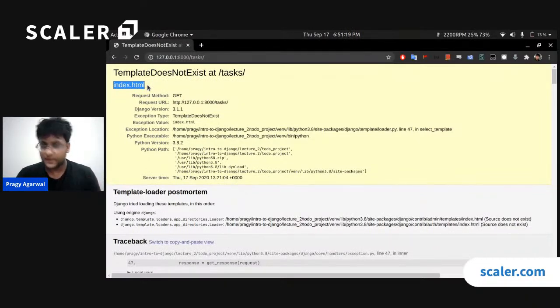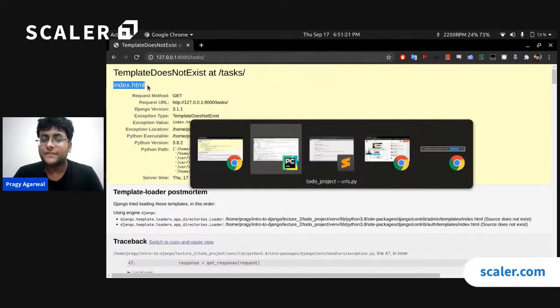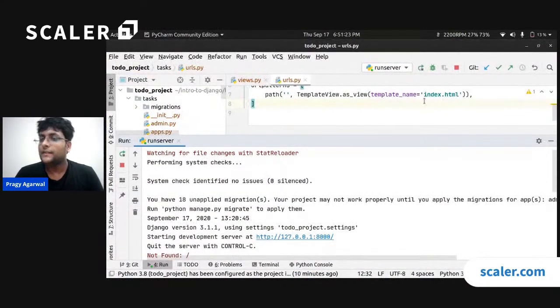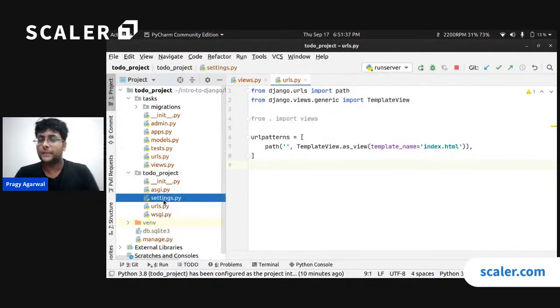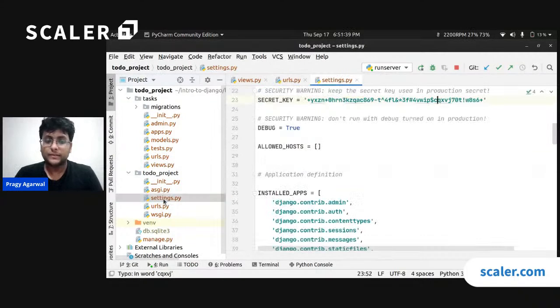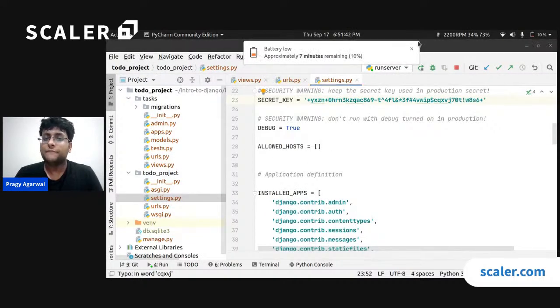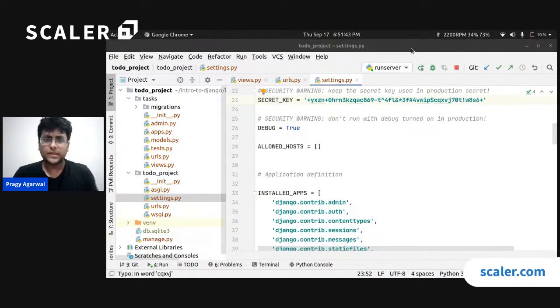All right, and that's fair because we have not really created this template. We have just told Django that whenever someone goes to this tasks page, give them this template back. So now our task is to create that template. To do that, we are going to go to this global settings.py and configure the templates location. Just give me a second.